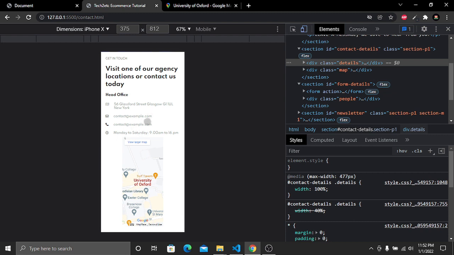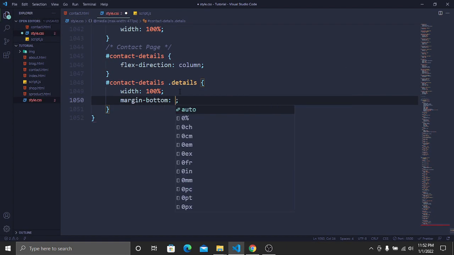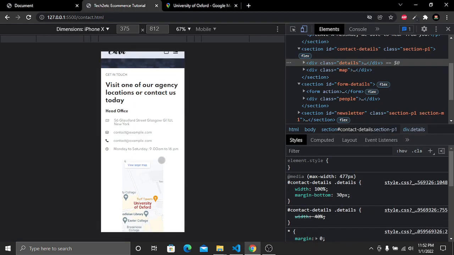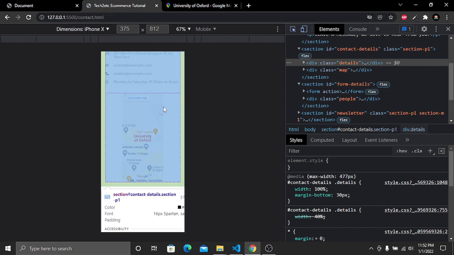So after this one, now I want to add some margin bottom from this div tag. So just add some margin bottom of 30 pixel. Now save and go to our website. Yeah, it is now looking much better. And now we have to do the same for this map also.